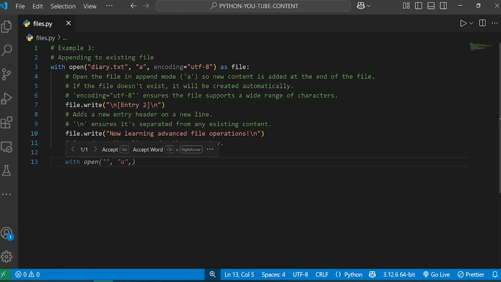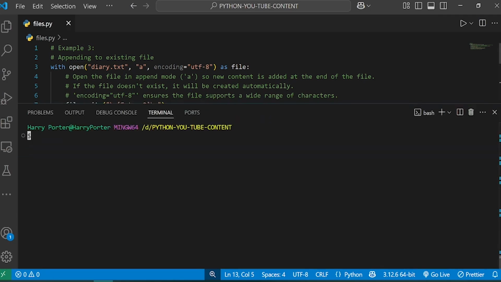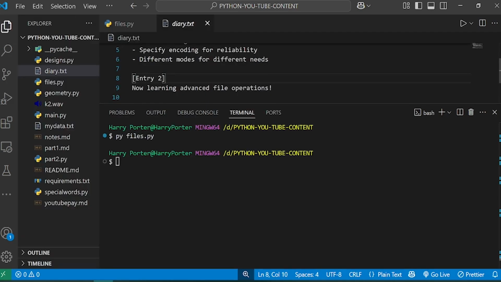So let me run the code and see what happens. We find out that the program ran successfully. So we check the output. Now remember, the output is here. So something was added to the file. So entry is entry 2, and now learning advanced file operations. Which means everything's working. Yes, guys, I hope you are enjoying this.